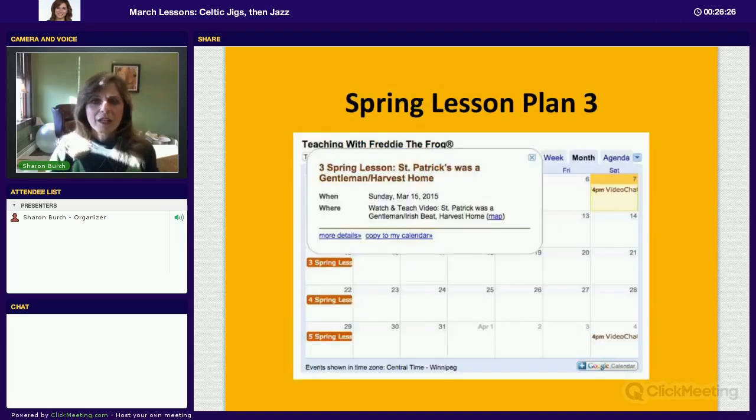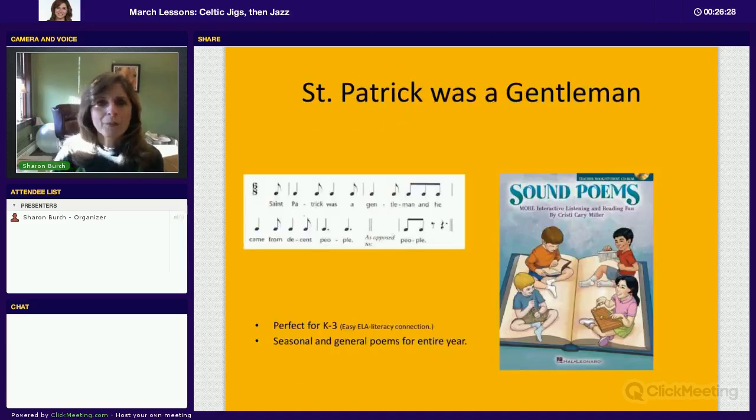Same way for this next one. St. Patrick Was a Gentleman comes out of the Sound Poems, but with permission from Hal Leonard for both of these, I asked them if I could share these lessons with you, and they gave me approval to do so. Sound Poems is a collection of poems that Christy Carey Miller put together, and I love anything Christy does. She's still teaching, and it's all very interactive, very hands-on, really great things that work.